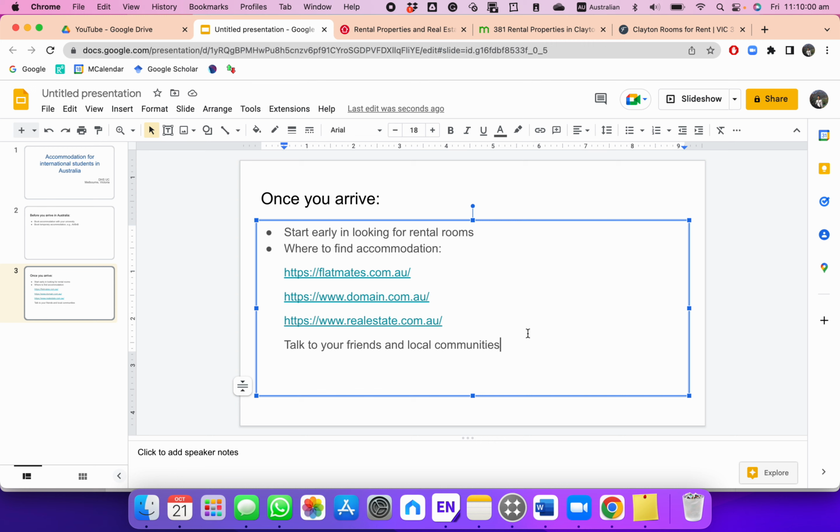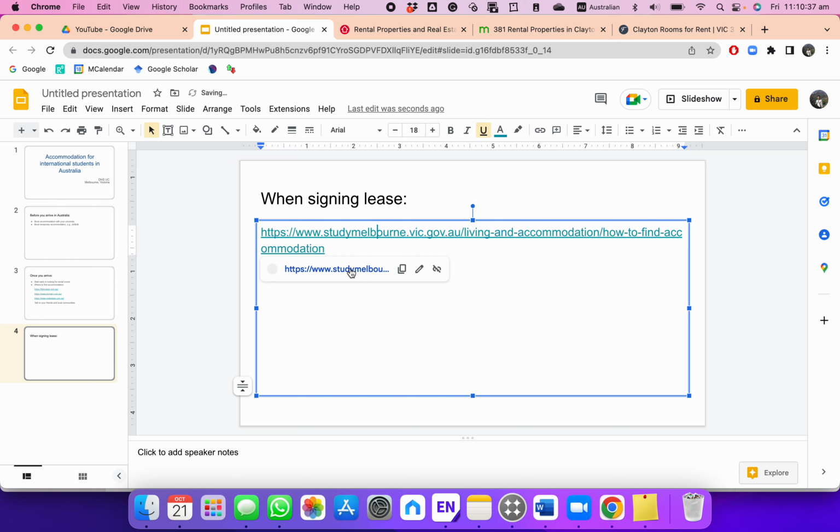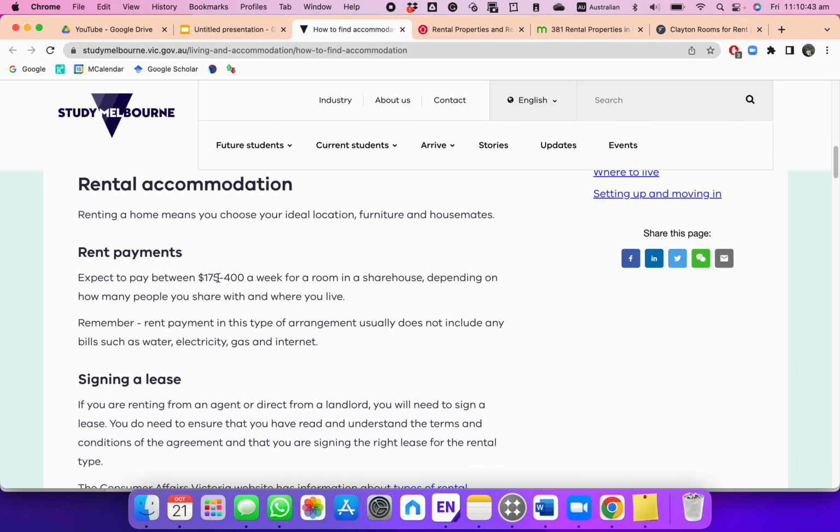All right, for the other things, in terms of the legal issues when signing a lease, let me just quickly pull this up. For example, if you click on Study Melbourne, there will be a guideline on how to find accommodation and some legal issues when you sign a lease.